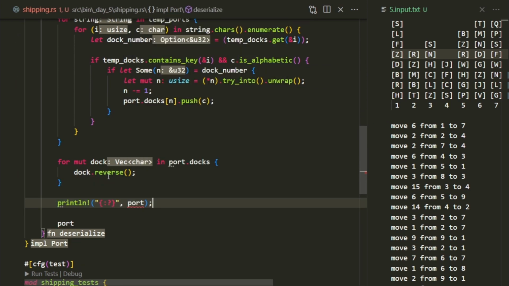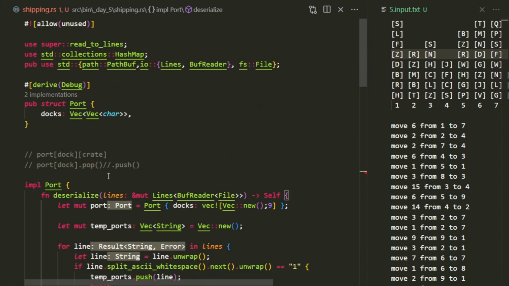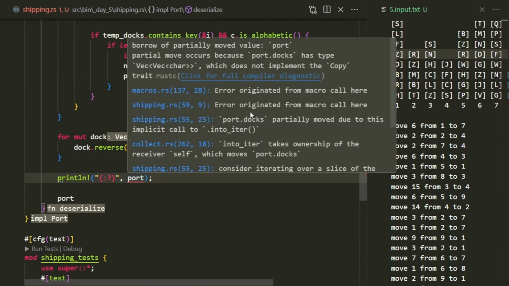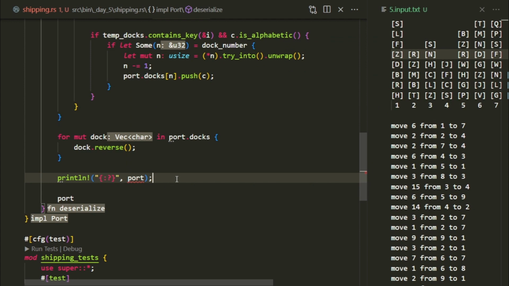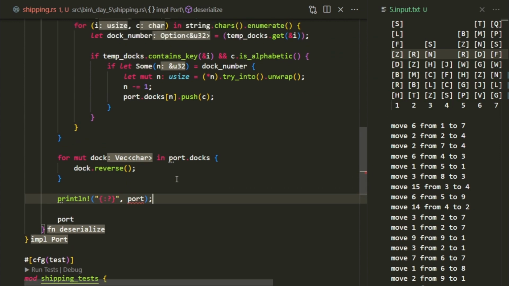What an interesting issue. So we're going to have borrow checker issues here. Borrow of partially moved value port. Partial move occurs because port.docs has type vector of vectors of characters, which does not implement the Copy trait. All right, so we've got to do this right. Can't copy a vector of vectors.